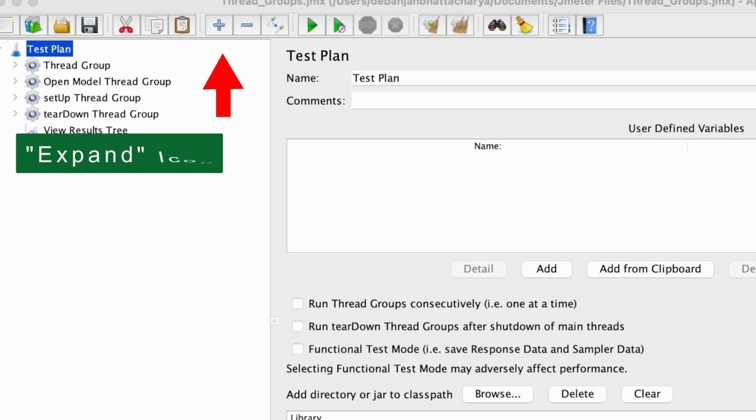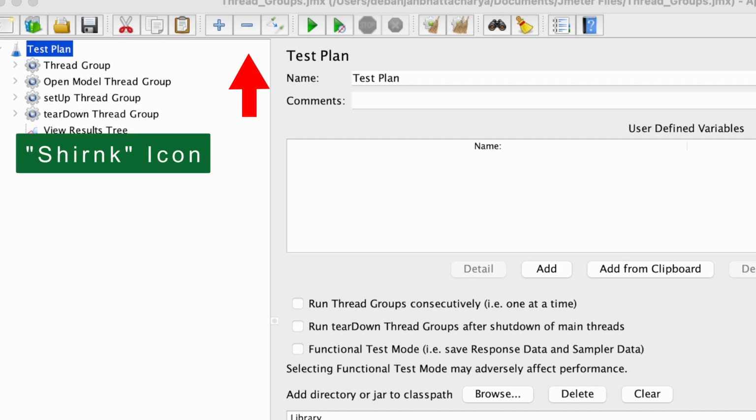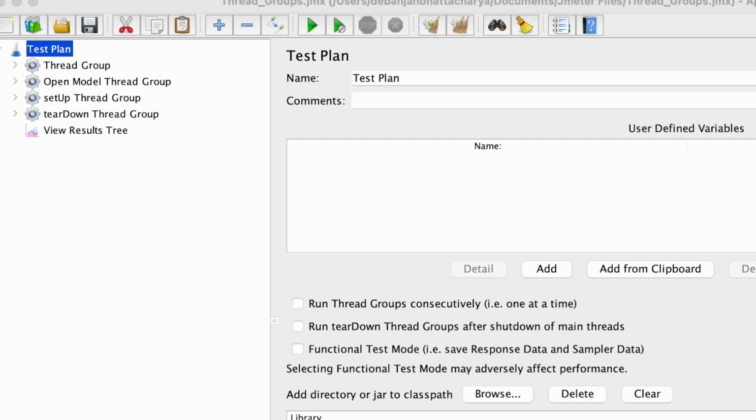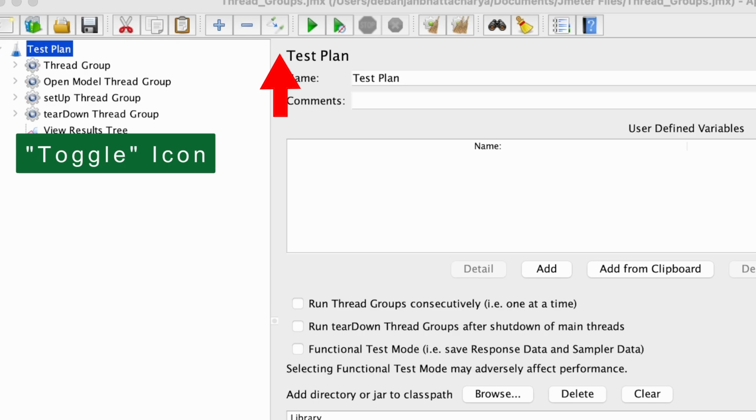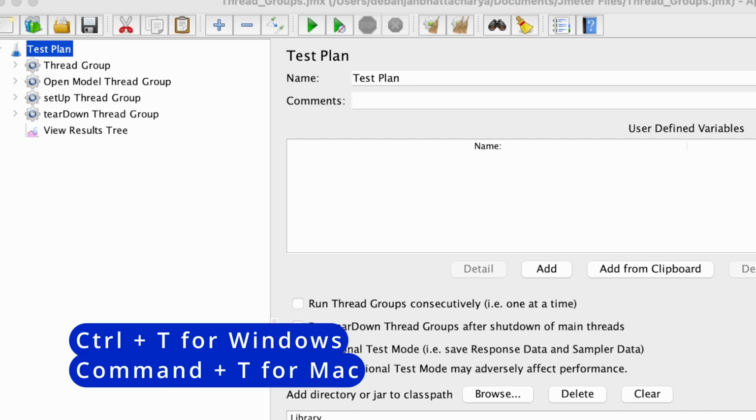The next plus icon is the expand all icon. This will help you to expand the entire plan in a single go. The minus button will shrink the entire script in one test plan. The icon beside that is the toggle button. This will help you to enable or disable requests, threads, config files in JMeter. The shortcut for this icon is Ctrl+T for Windows and Command+T for Mac users.